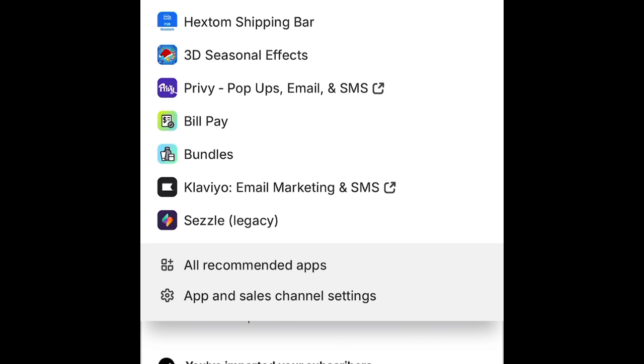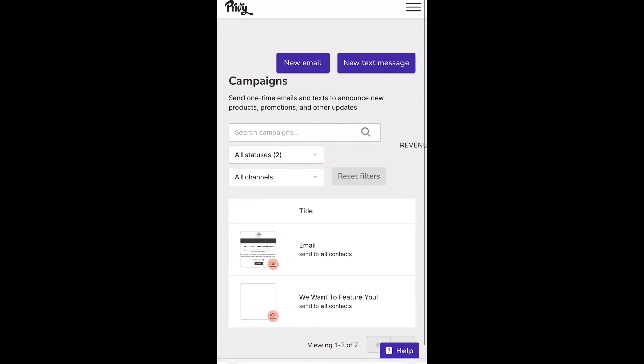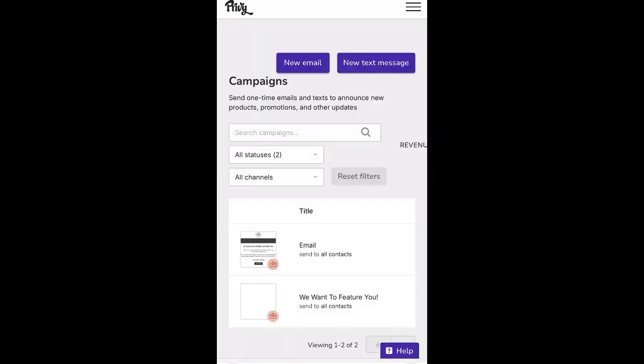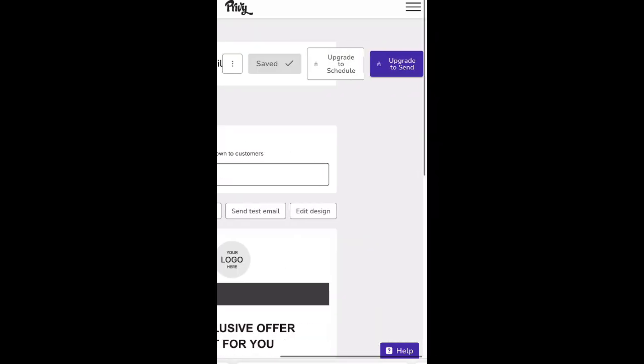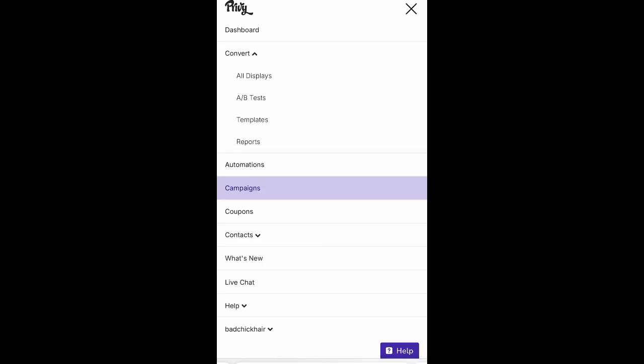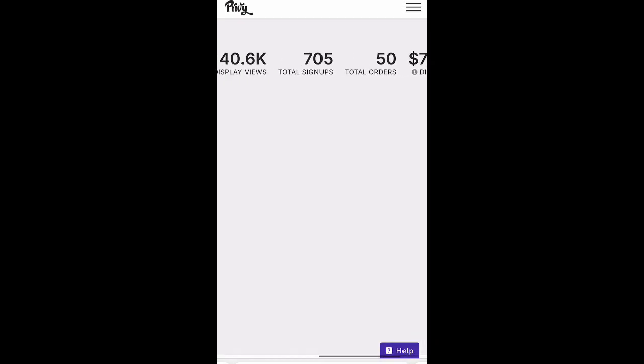So I'm going to show you another app that I'm using, and just a disclosure, these apps change. They change occasionally depending on what app I'm using at that time, like I mentioned a little while ago. So Privy is another email app that offers automation. And I use this app now primarily to gain new email subscribers.